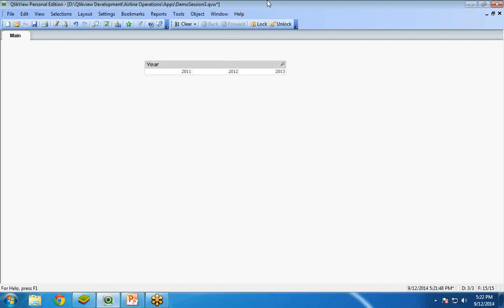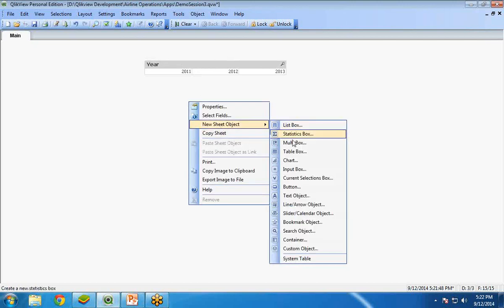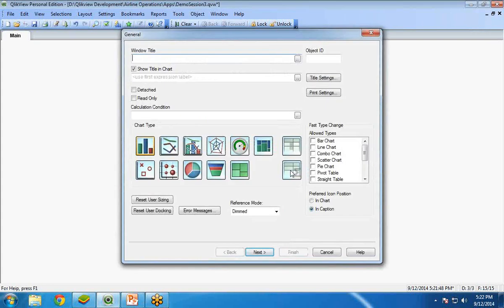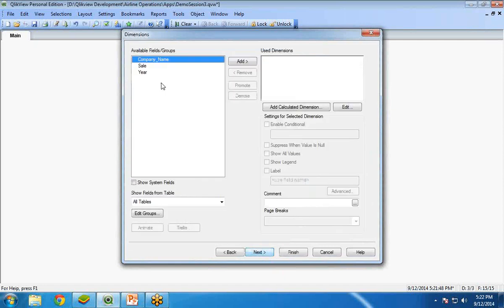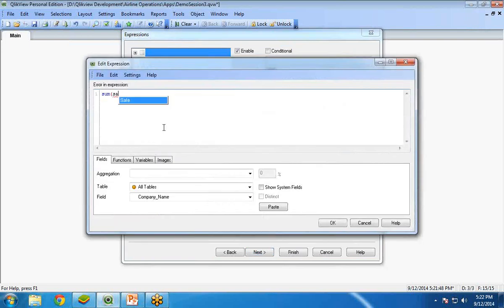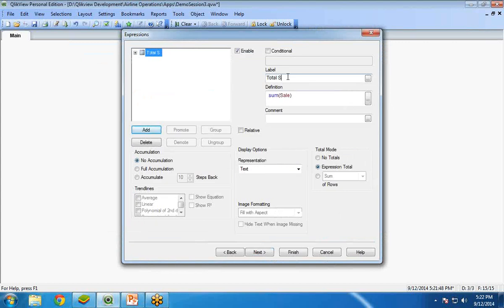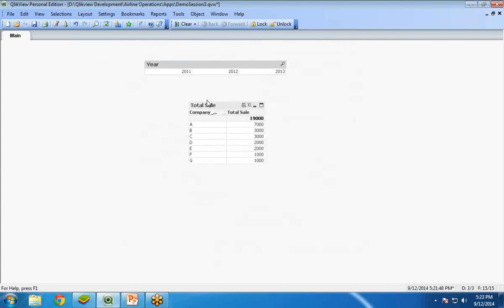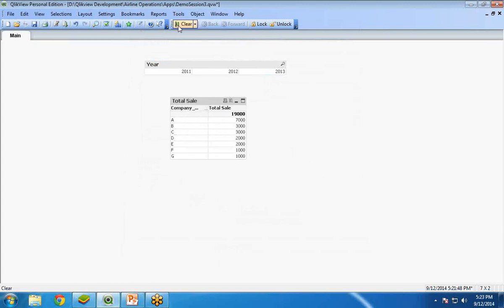Now I'm going to add a chart over here. I right click, new sheet object, chart, and in chart I'm going to select a straight table chart. Next, company name as a dimension, and the expression will be sum of sale. This will be my expression, and here total sale. As you can see here, this is the total sale, and as I click on any year, you can see the data is changing over here.